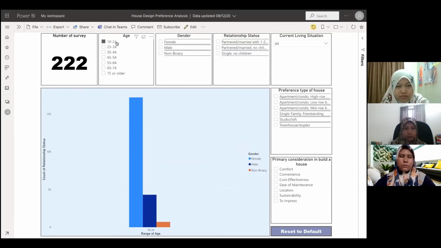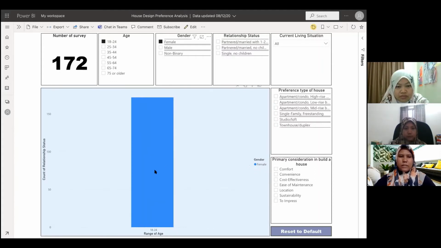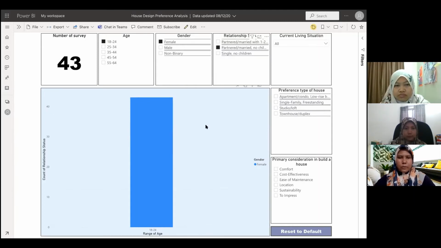If, let's say, I want to filter from age 18 to 24, the females who answered this survey are 172. And if I want to filter more by age, gender, and also relationship, for example, partner and married with no children, we can see here 43 from the survey are female.